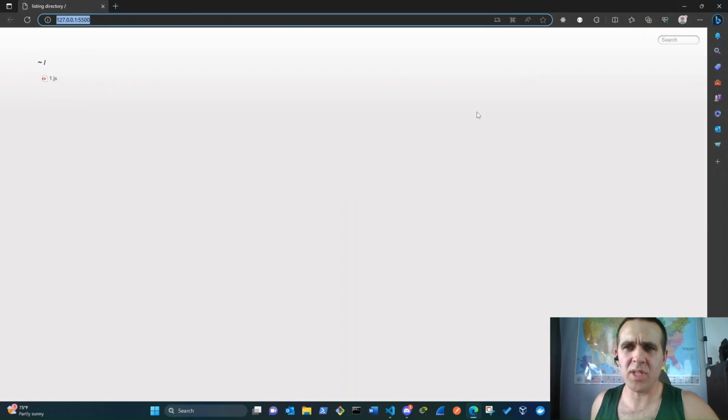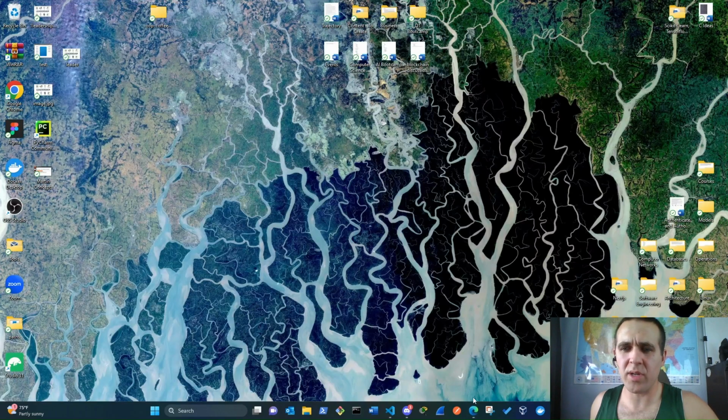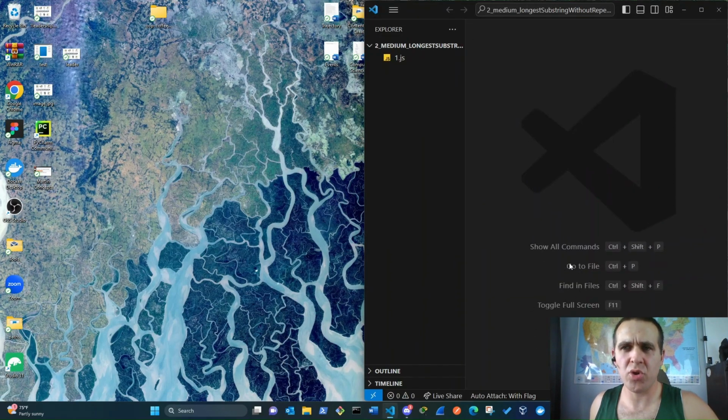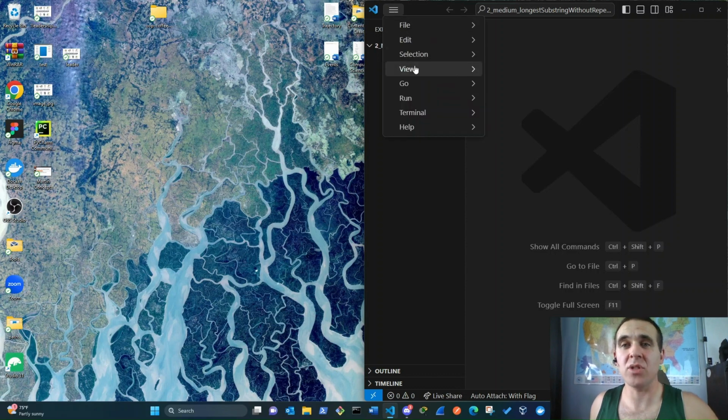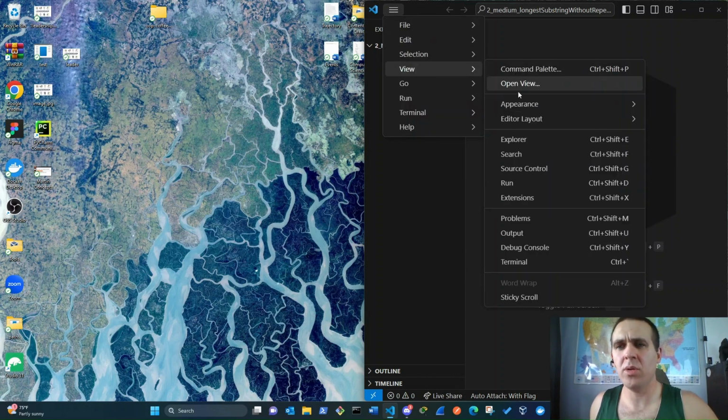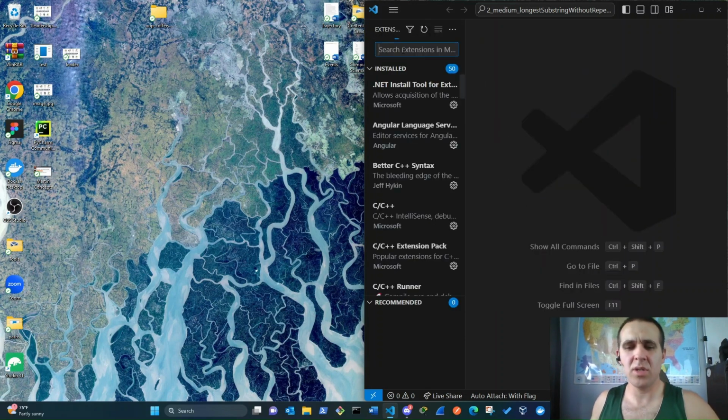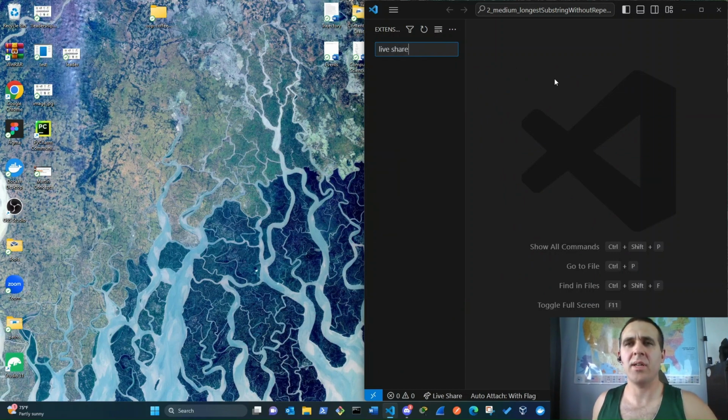And I'm just going to do a detour to Visual Studio Code really quickly. So once you have Visual Studio Code set up, you go ahead and open it. You're going to want to download and install two extensions. So go to View, Extensions. The first extension is LiveShare. So go ahead and type in LiveShare there.